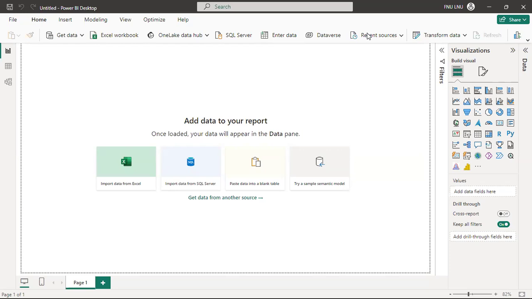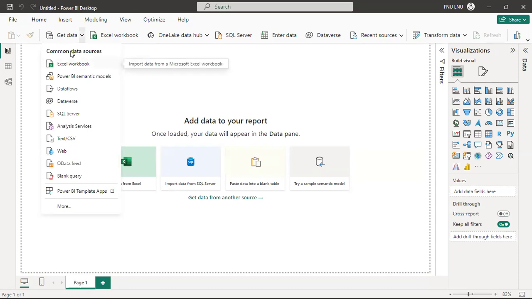So now let me show you something before we get into that. Whenever you want to bring in data, we come here, this is the Get Data. Common data sources include Excel workbook, Power BI semantic model, dataflows, the web, and all of that. For this particular lesson, we're going to be bringing a data set from an Excel workbook, I mean to say.